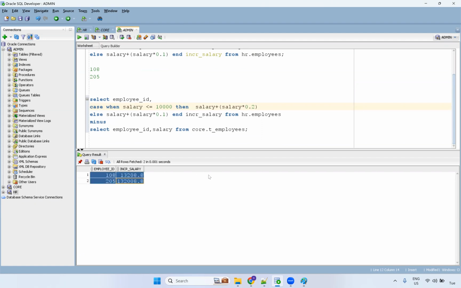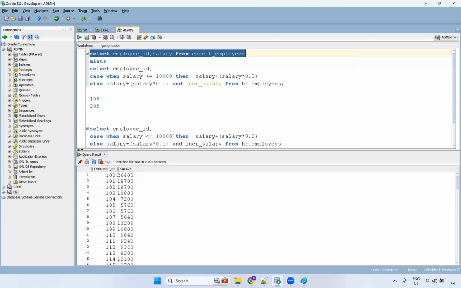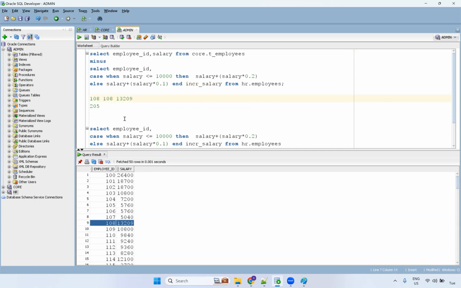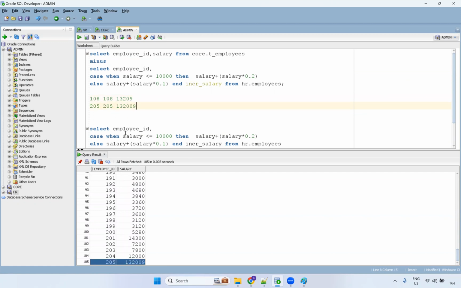See here. If you go and check 108 and 205, so what is the data? This is our target, 108, 205. For 108, here we are getting it rounded off, right? The target has rounded off. 205, okay, you can get this value. So here also it is rounded off.